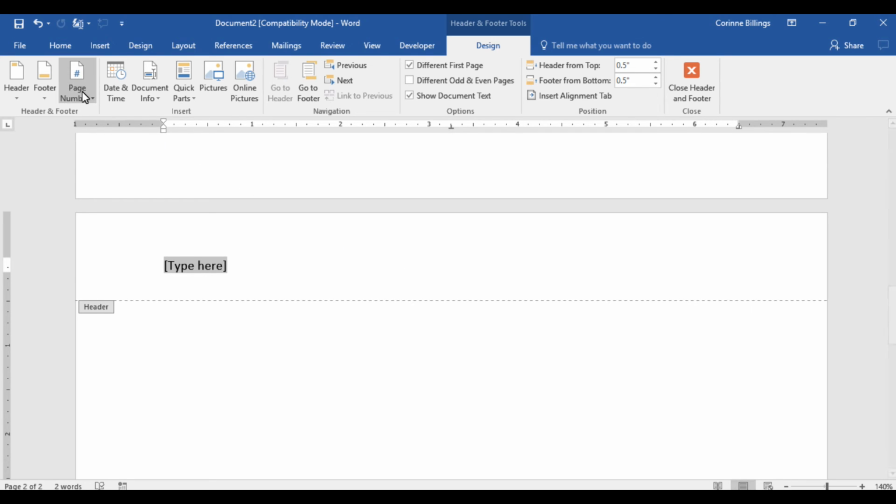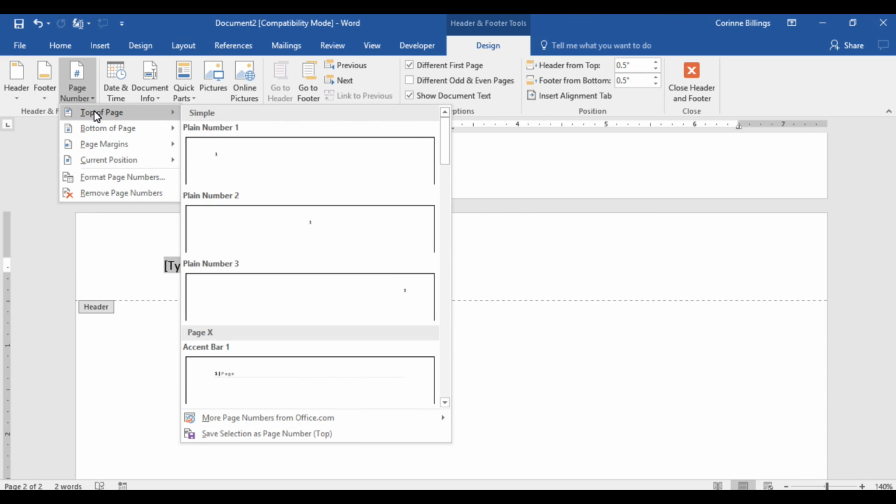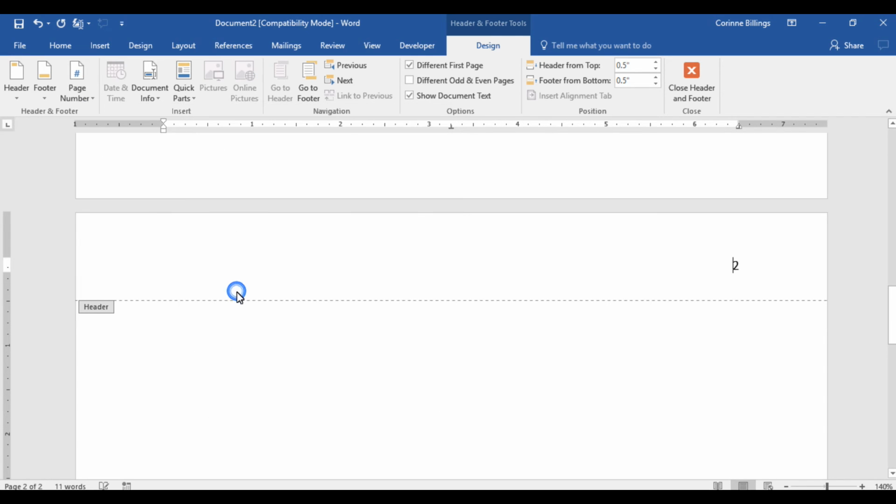Go to Page Number. Hover over Top of Page and once again choose Plain Number 3. Now you can see that it has already generated the next page number in the sequence. For this page, we only need to have the title without "Running head" in all caps.